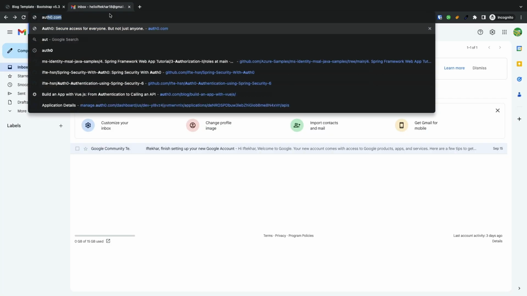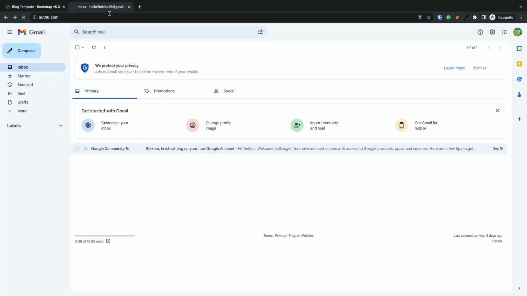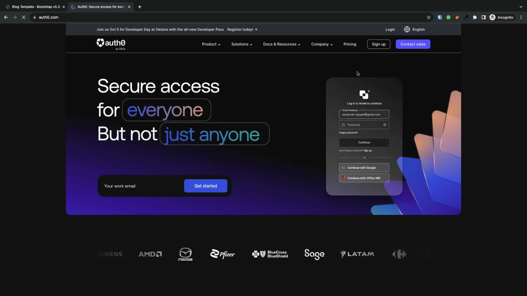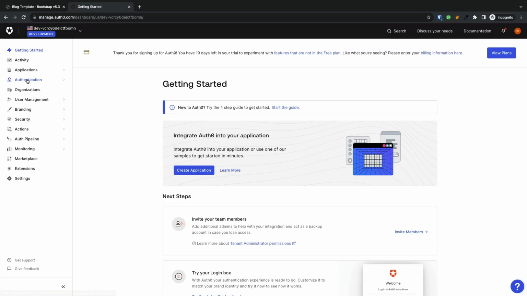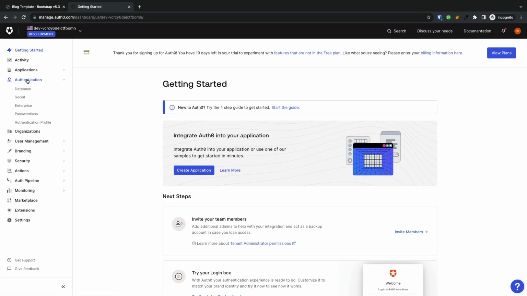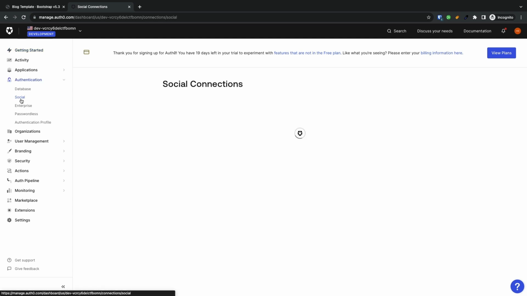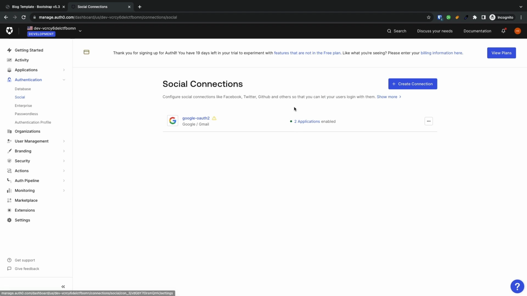Let's add another social media login option. Go to Auth0 website, login. In the left sidebar, click on authentication. It will open a drop down. Click on social from drop down. Here you can see active social connection. Here I already have Google OAuth2 connection as I logged in the application using Google previously.